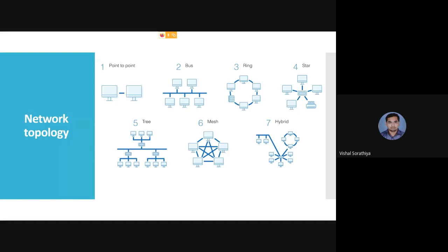Before going to that network topology, there are several types of topology which are possible. The first one is point to point, where one PC is connected to another PC. Then we have a bus topology, where there is a common link, and through that common link several PCs are connected. Then the ring topology, where all the PCs are connected in a ring to each and every one. Then we also have a star topology.